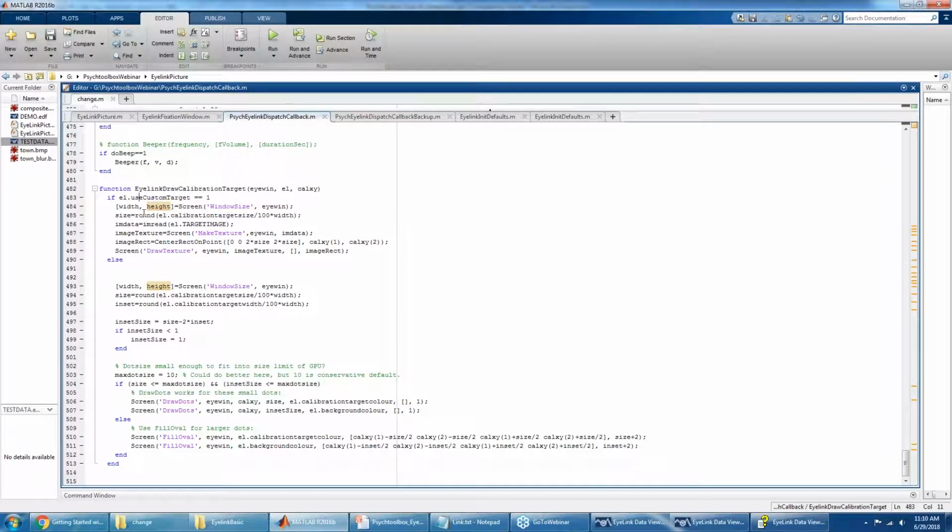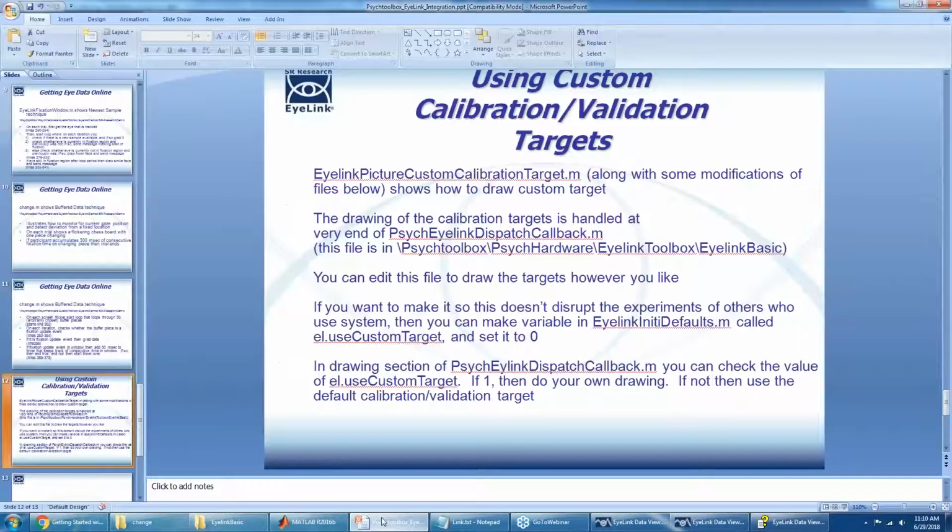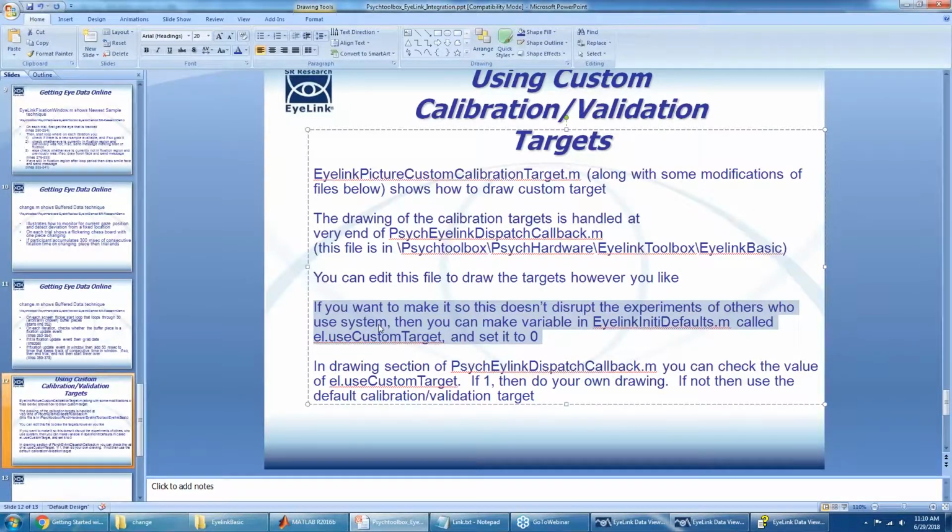Okay. Let me point out though, this variable called use custom target and this variable el.targetImage are not part of the EyeLink toolbox. So what I did here is, let's say I am trying to draw custom calibration targets in my experiment, but I don't want to disrupt the experiments of others who use the system. So I want to create a variable in the EyeLink init defaults. This is the same one that defines the event types that we talked about before. We can create a variable in there called el.use custom target, or call it whatever you want. It doesn't really matter, but I chose use custom target.